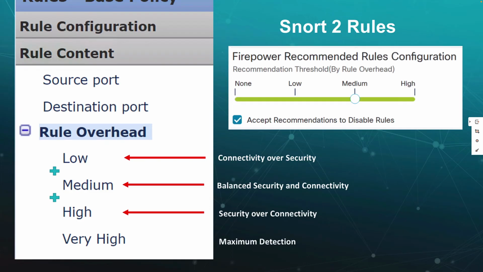Now, moving on to Firepower recommended rules. In the Snort 2 rules, again, we're using the rule overhead. And, you know, low plus medium plus high equals security or connectivity and so on, as we already discussed.